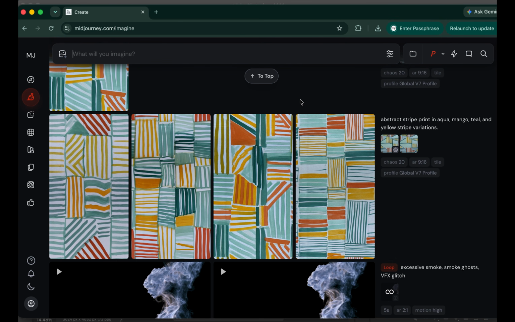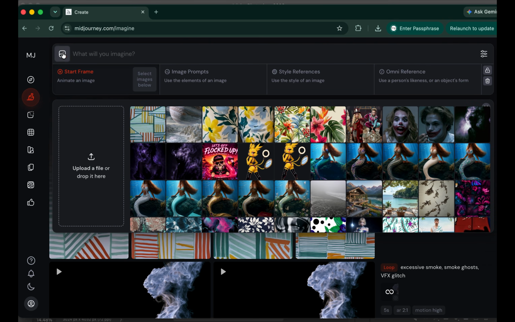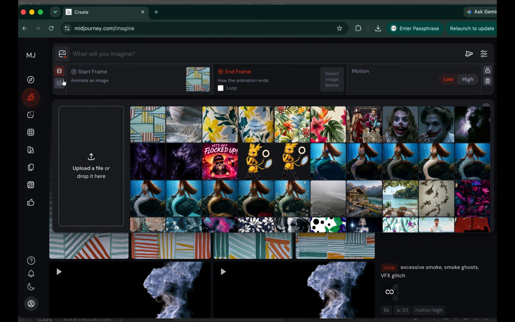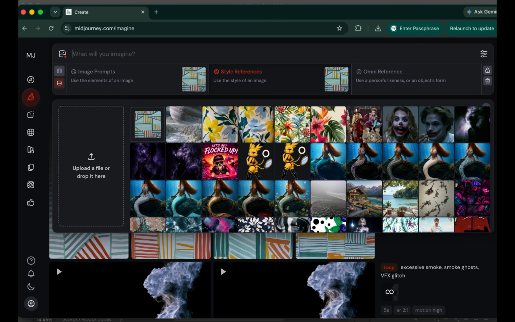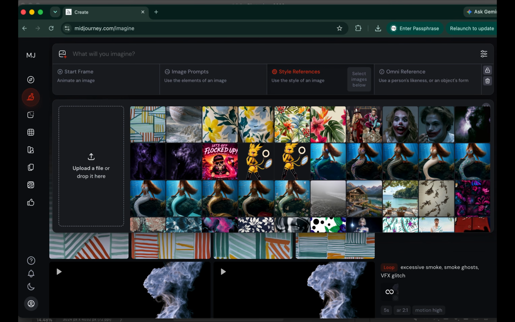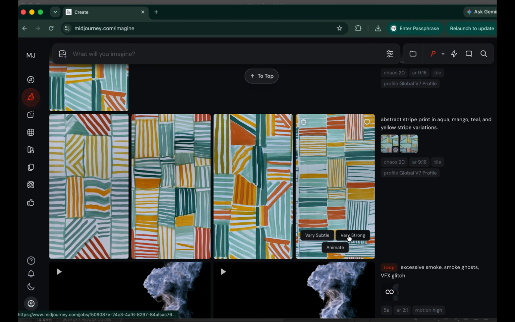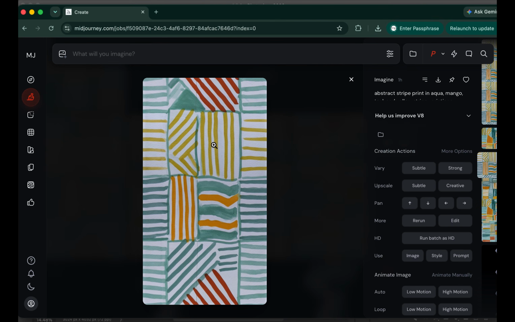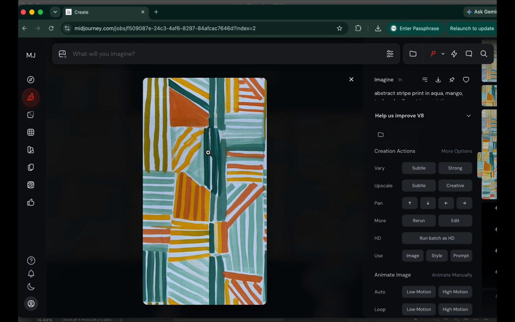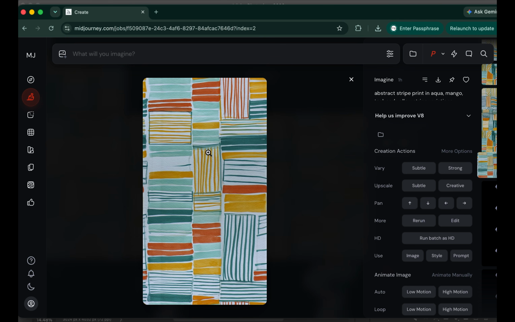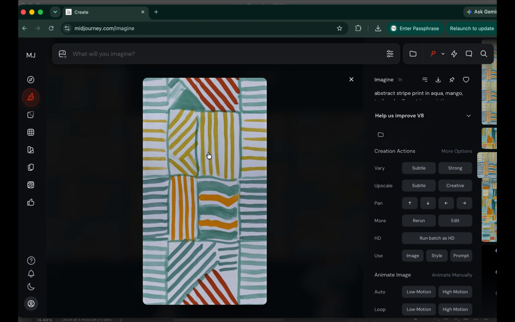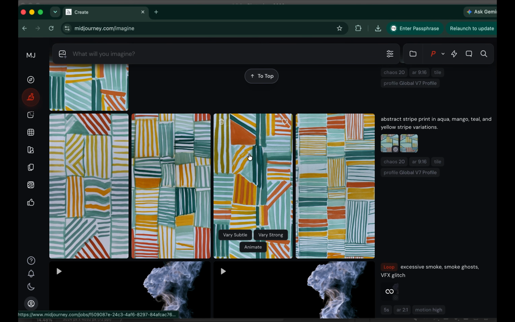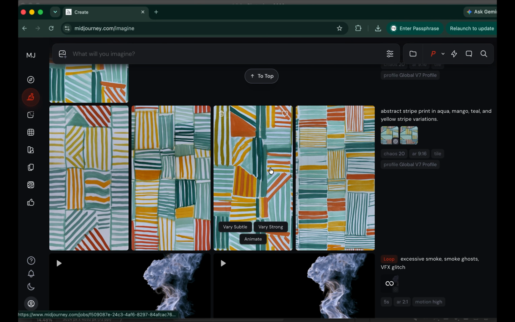Anywho, what you do is you go to this little add images and you add your own textile, right? And you use it as an image prompt and as a style reference. Okay, so hypothetically we did that and we write down stripes, and so on. What it's going to do is it's going to give you these gorgeous iterations of your own artwork, which is kind of fascinating.